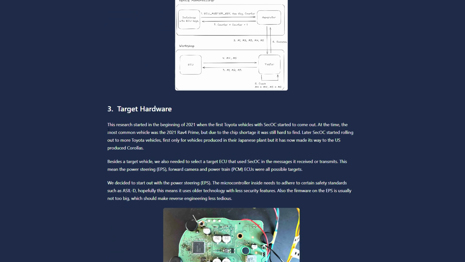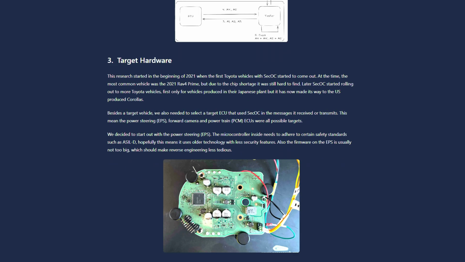Okay, so you can see here, the research began in 2021 when the first Toyota vehicles with SecOC started to come out. At that time, the most common vehicle was the 2021 RAV4 Prime, but due to chip shortages, it was very hard to find. So then later on, the SecOC started rolling out on more Toyota vehicles. At first only vehicles produced in the Japanese plant, but it has now made its way to the US-produced Corollas. Okay, so then they're saying that besides a target vehicle, we also needed to select a target ECU that used SecOC in the messages it received or transmitted. This means that the power steering EPS, forward camera, and powertrain PCM ECUs were all possible targets.